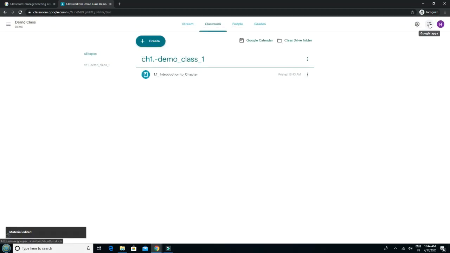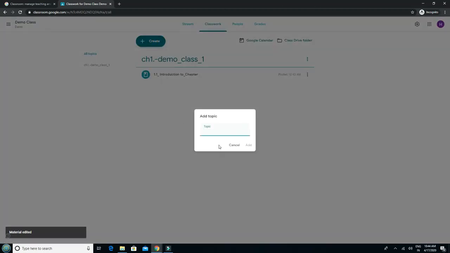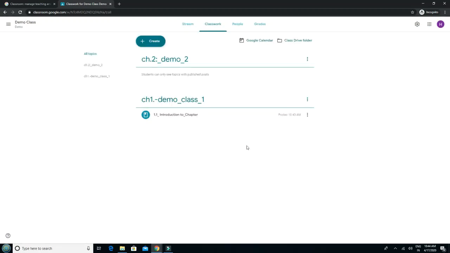Now you can see this is under the topic. Clear? If you want to create another topic, that is chapter 2, demo 2, it will look separately. So it will be easy to segregate the things. It is easy for the students to understand the things. So I request all the teachers, please create your topic first and then assign your material.